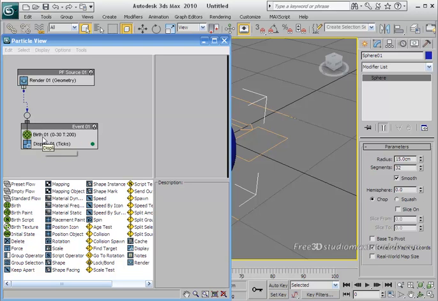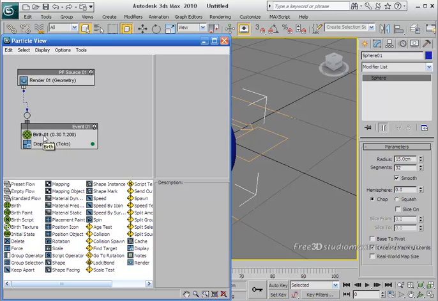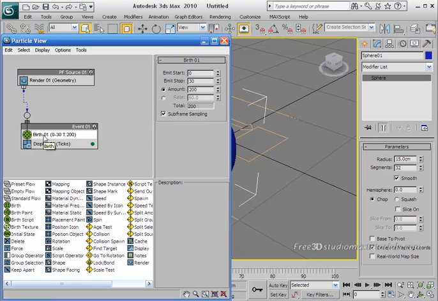Next, just click on the birth operator and set emit stop to 0 and amount to 100. As you can see, emit stop is just 0, and for amount, type 100 in the amount panel and hit enter.